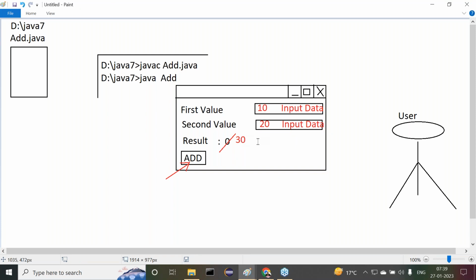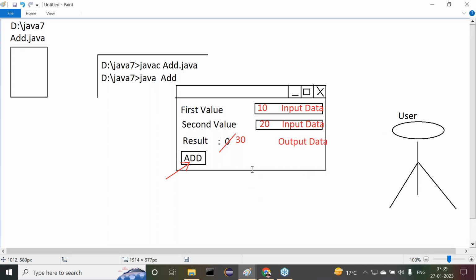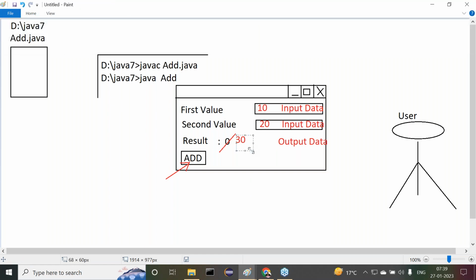Observe carefully. What is this 30 actually? This 30 is output data. This is not input data. 30 is output data that we are getting here. Observe carefully. This 30 is output data.